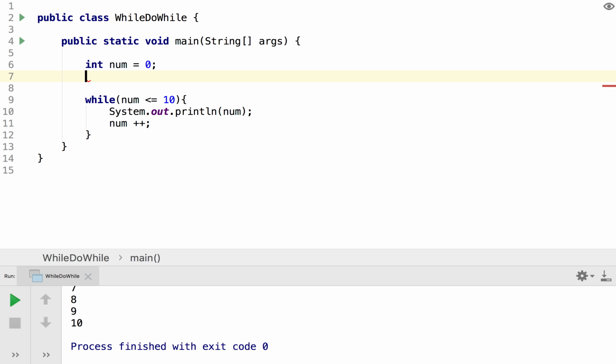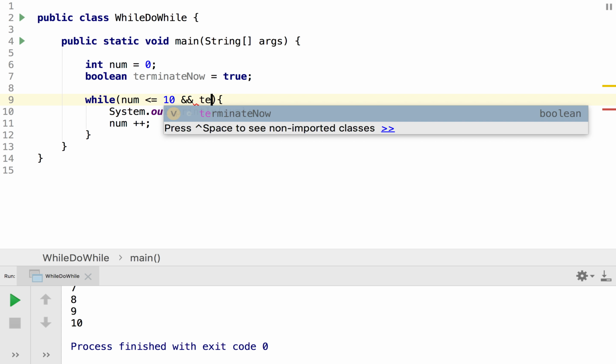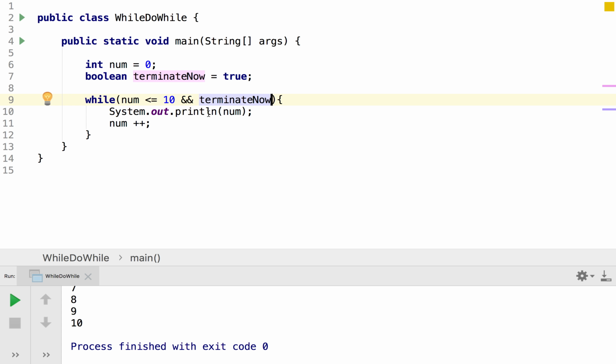So I'm going to go ahead and define a Boolean value for us to use. I'm going to define it as Boolean terminateNow, and that's going to be set to true. And so what I'm going to do is throw this in and throw in terminateNow. This doesn't actually have to be a Boolean, this can also be another number condition as well. So it could be, for example, whilst num is greater than 6 as well.